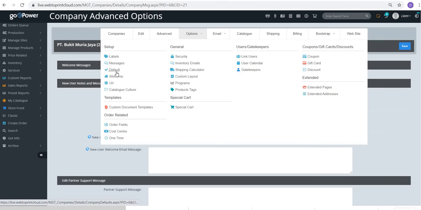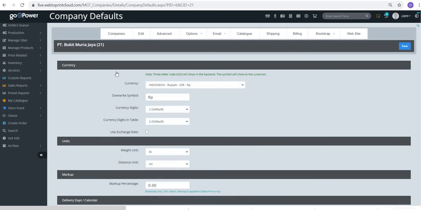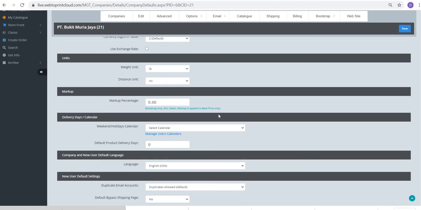And then the company defaults. You want to set these before you go on creating users and stuff such like that. So here we've got your currency set to Indonesian. This is in as a symbol to overwrite the $ signs. And how many digits your currency is going to. You can set the unit weight to pounds or kilos, distance to kilometers or miles. This is used on the shipping page, so free if radius is more than 25 miles.